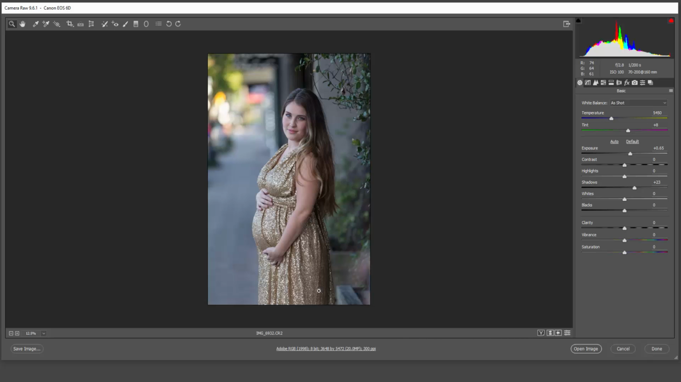Now I just want to go back to our basic adjustments, and that will open that panel back up, and as you can see, it's a little bit on the cool side. Now this dress is gold, but it's not super gold, so this is pretty accurate, but I want to warm it up just a little bit, so I'm just going to go up to my temperature and bring that warmth up. Once I'm happy with that, I'm going to choose open image, and it's going to open in Adobe CC.